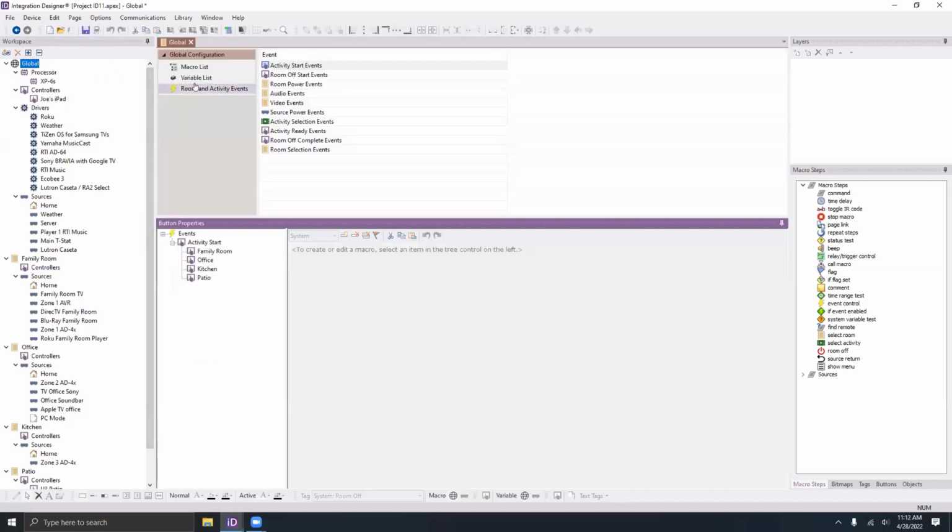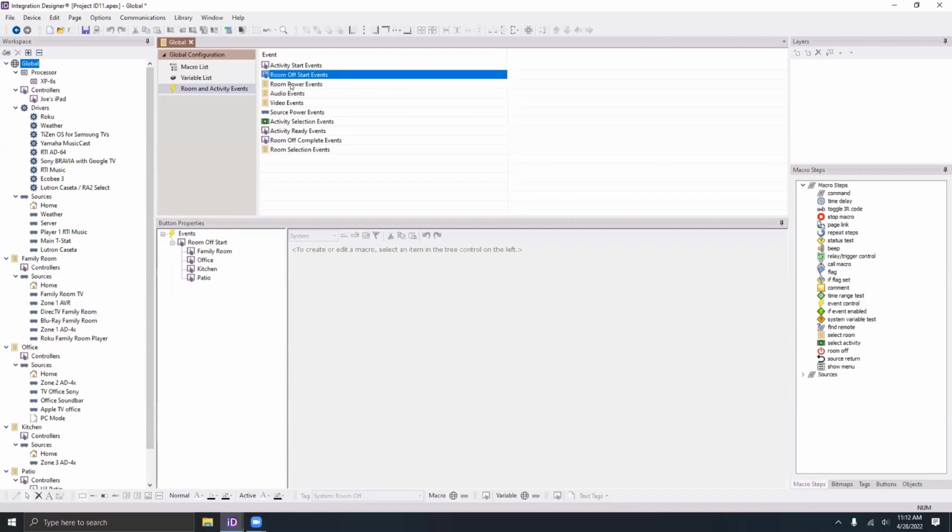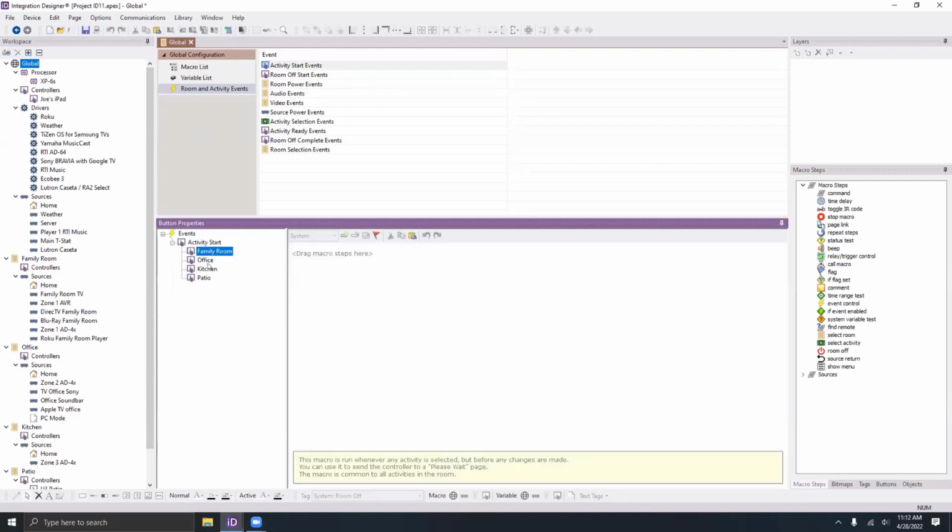But now what I can do is go up to my global area and select my room and activity events. And this will allow me to program every room event by event. So activity start. This is where you put your please wait page. I don't have one, so there'll be nothing in the family room, office, kitchen, or patio.